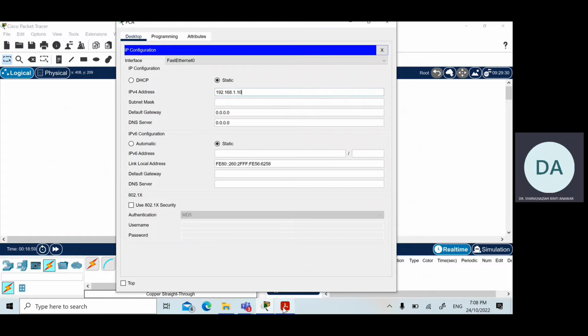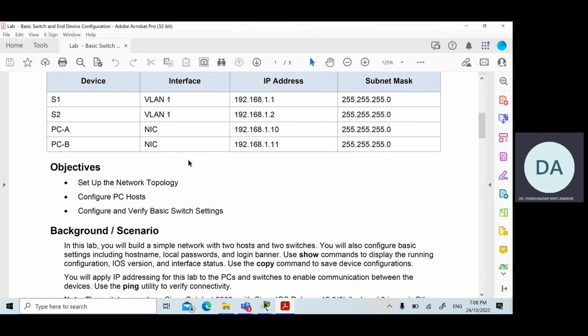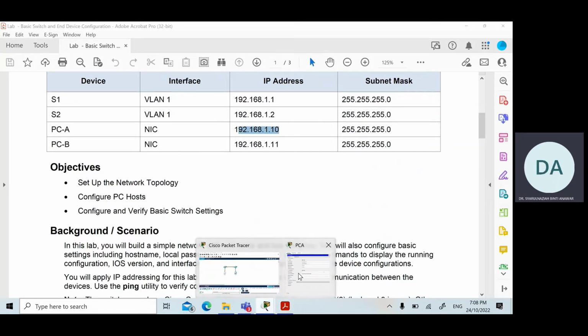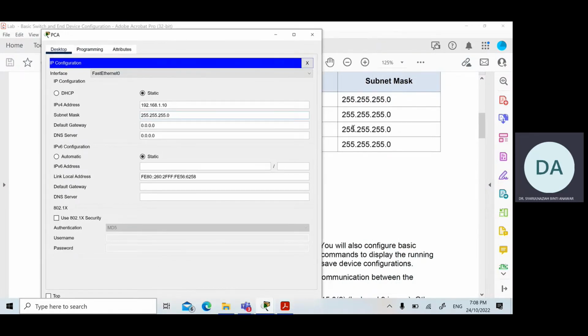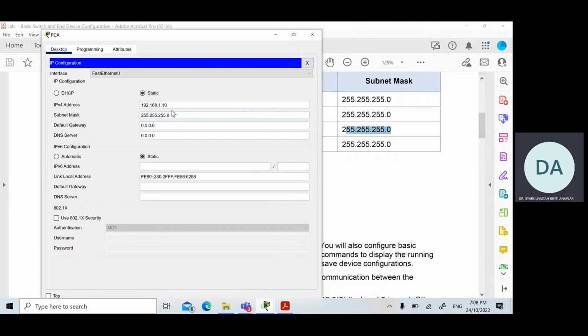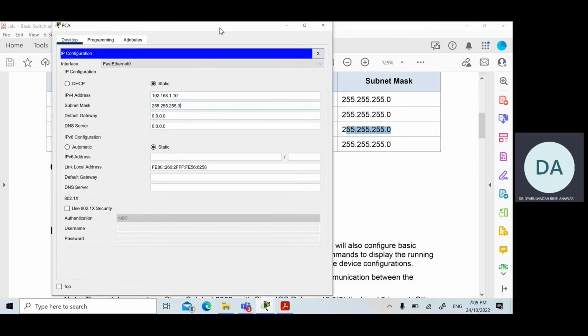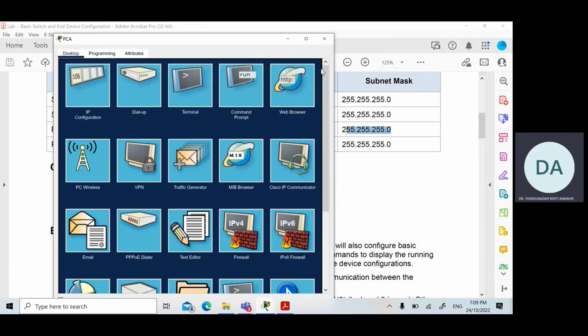192.168.1.10. Let me check again. Let us check again on the addressing table here. So in the addressing table, the PCA IP address is 192.168.1.10. Then we need to configure the subnet mask. The subnet mask here is 255.255.255.0. And there's no default gateway information. After you enter the information, just close the window for the IP configuration.